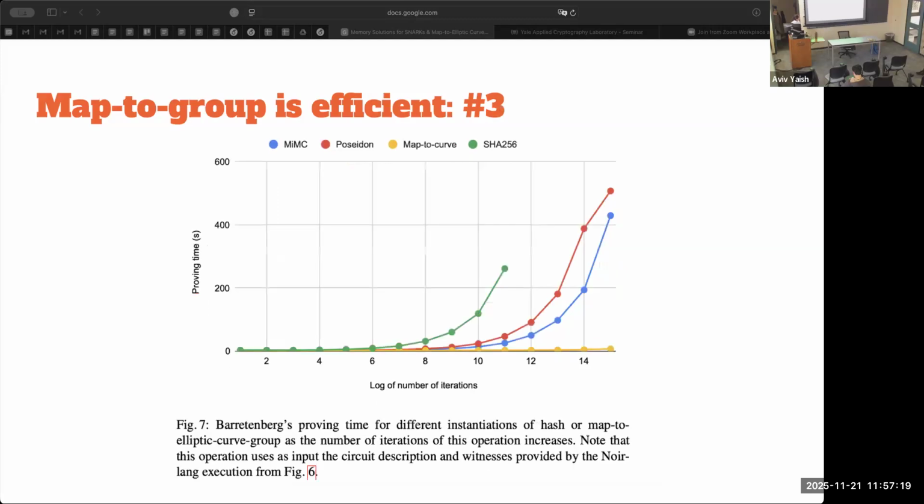And then this is showing you the proving time. For SHA, as you grew the number of iterations, the circuit size grew so large that Noir didn't support it anymore, which is 2 to the 23 is what it supports, I think. Versus map-to-curve. And notice when you go to really high numbers, what the difference is. This tiny little yellow line is where map-to-curve sits, and this is everything else.